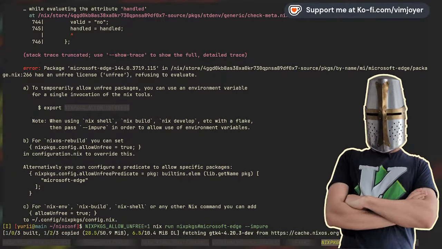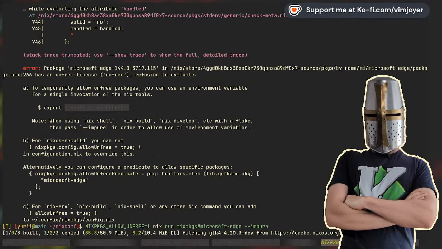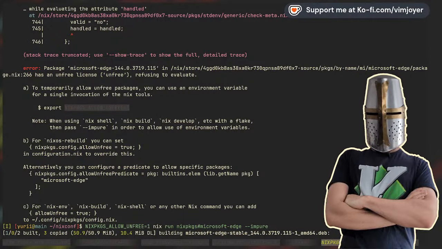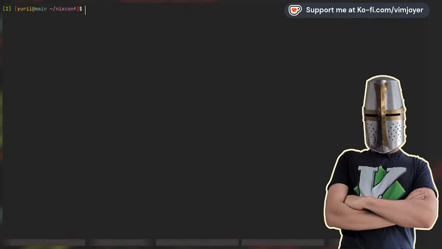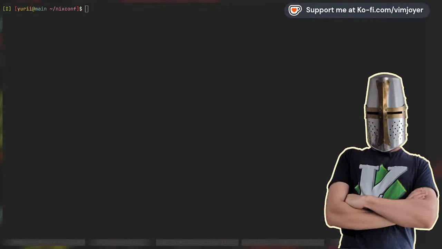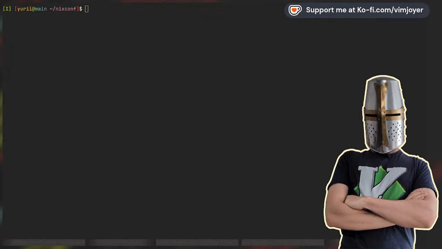And boom, we have Microsoft Edge on Linux. It only takes 10 megabytes. Probably because it uses Chromium under the hood, right? Or is it building it? Oh no, I'm not gonna build it. Never mind. If it's unfree, it won't be using Nix in the Nix index. Oh yeah, that's right. That makes sense.